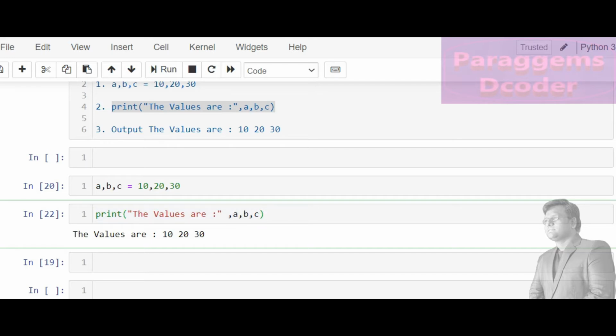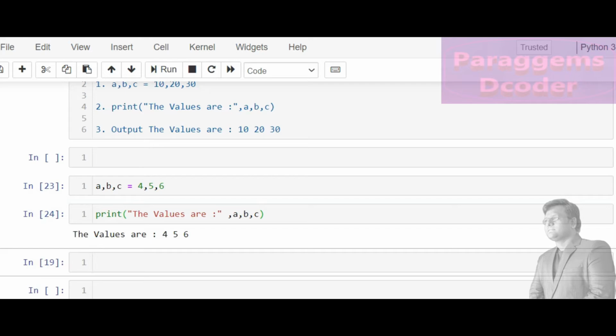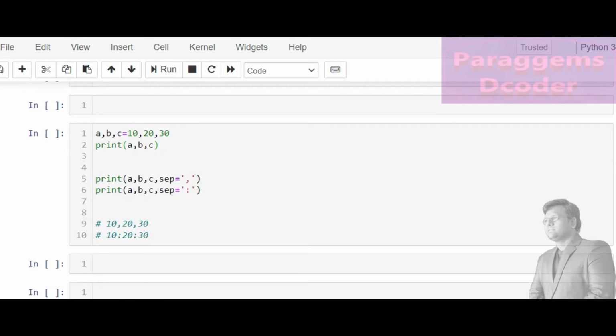And so here what we are getting, actually, is this 10 20 30 after running the cell. See, 10 20 30, which is assigned here like this. Similarly, suppose we assign 4 comma 5 comma 6, what will happen? See, the values are 4 5 6. Okay, now we will see with the separators.